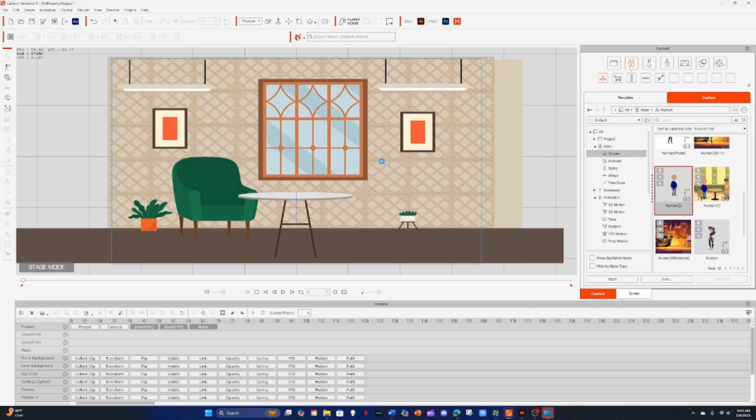Bring Grandpa over. There you go, Grandpa. Get in front of the wall. Alrighty then. Make him a little bigger. We can also switch it to the other side by clicking this button up here.